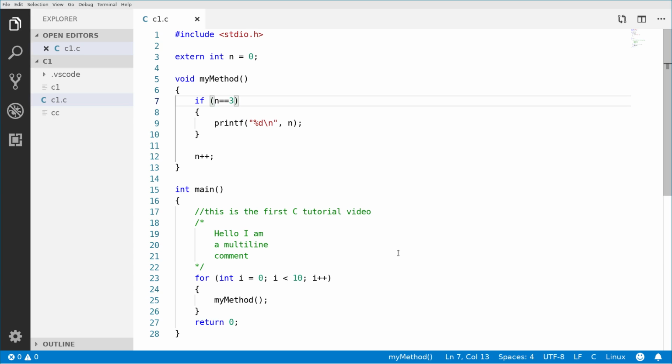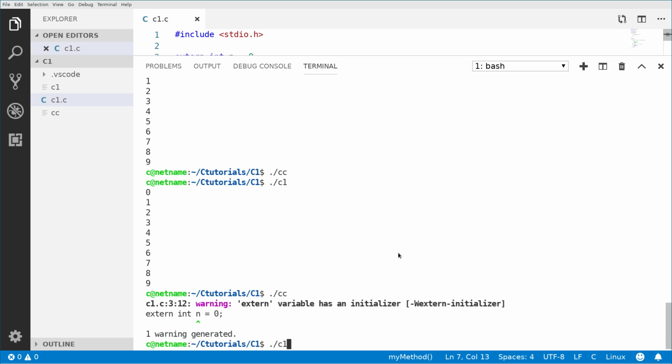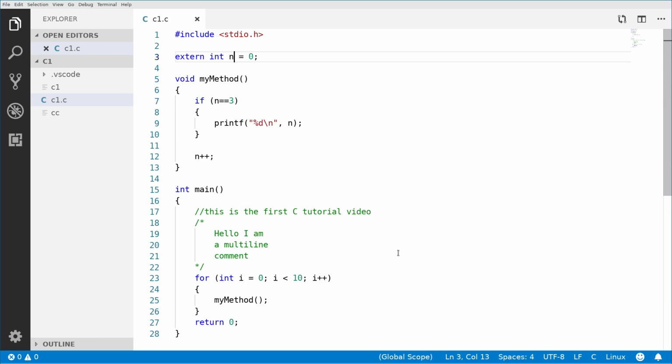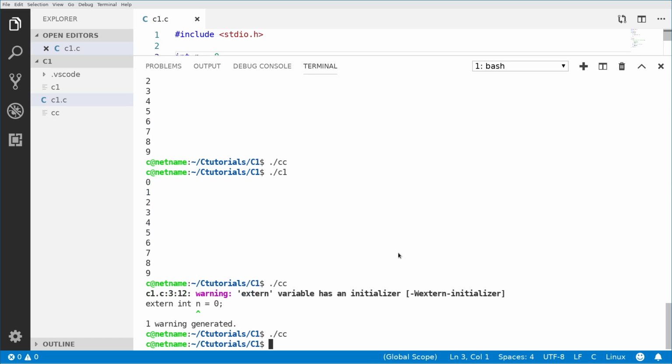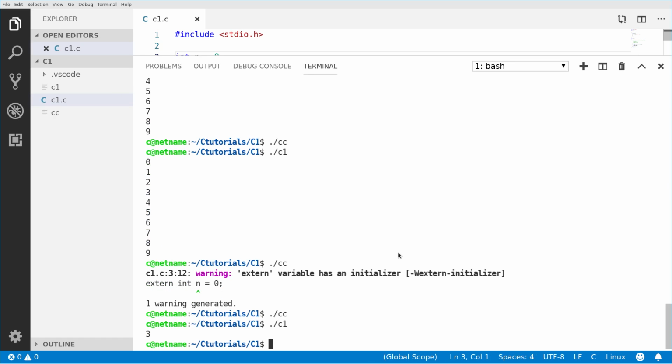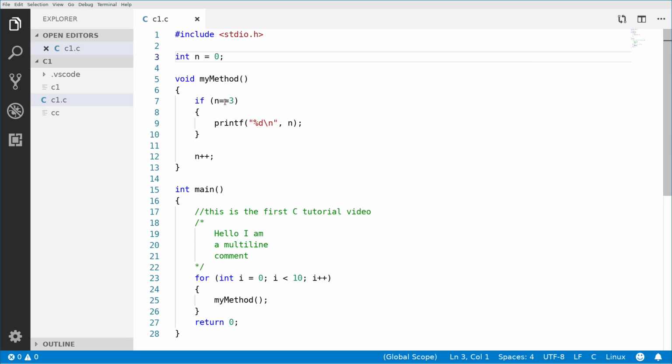So if I compile and run again, oh, extern variable, I forgot to delete the extern. Okay, so we go cc and c1, and I have 3, and it only prints the 3. It still is running all of this, but it's not printing it. It's only printing the 3 when it's in state 3. Now, to check if a number is equal, we use two equal signs. If n is equal to 3, or if n is the same as 3.